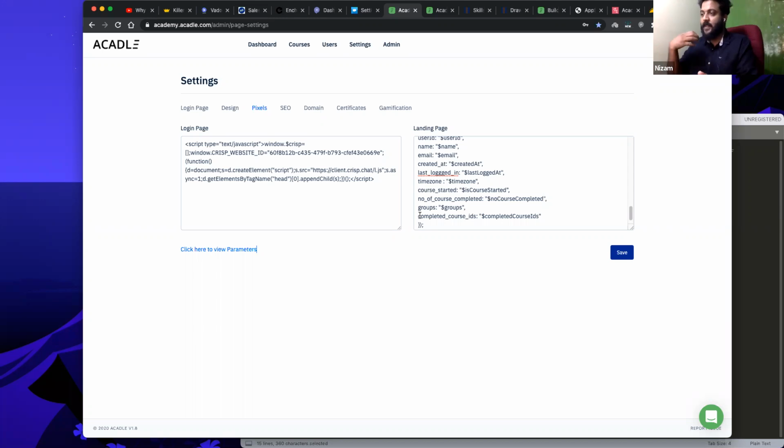But we have given the flexibility of embedding an external tool within Truelight. You can embed within a landing page, which is nothing but the course listing page. Or if you want to embed a few items in the login page alone, you can embed that in the login page as well.